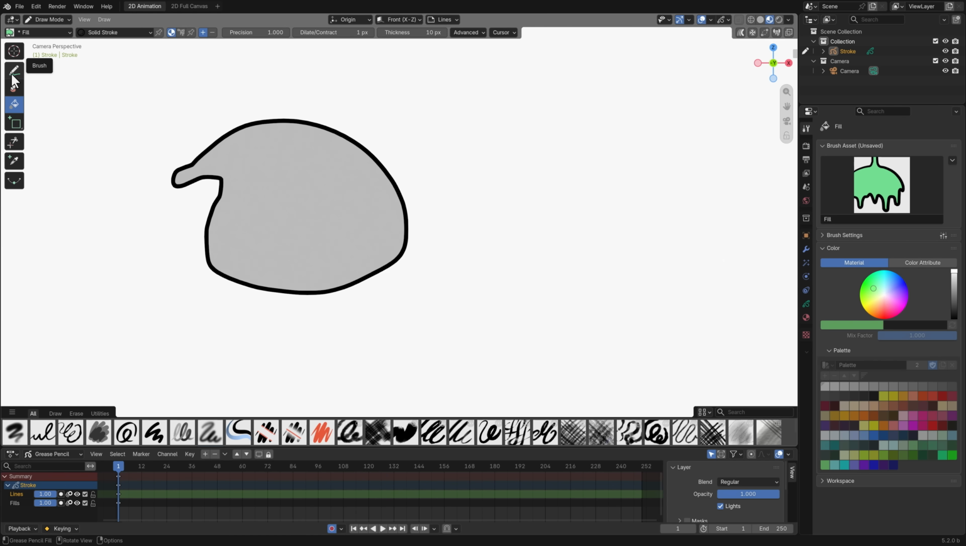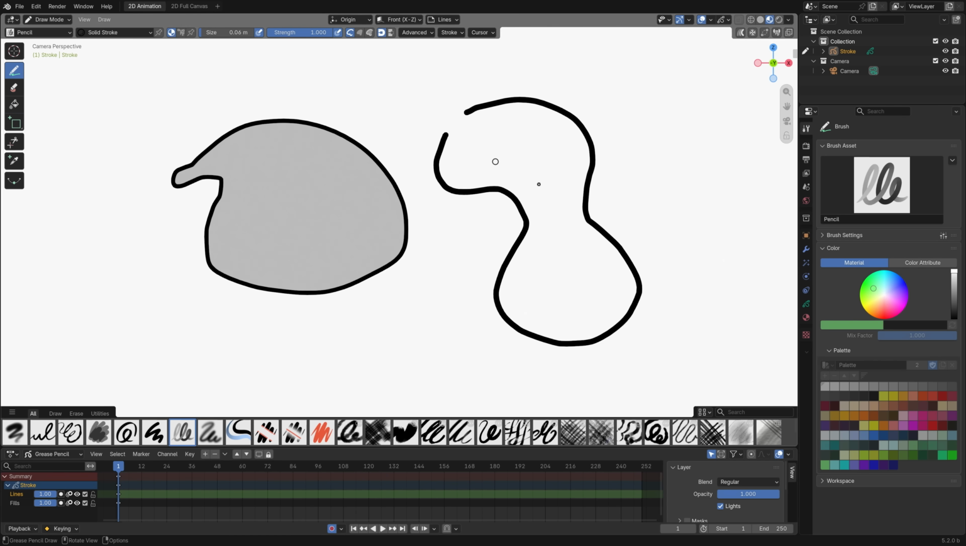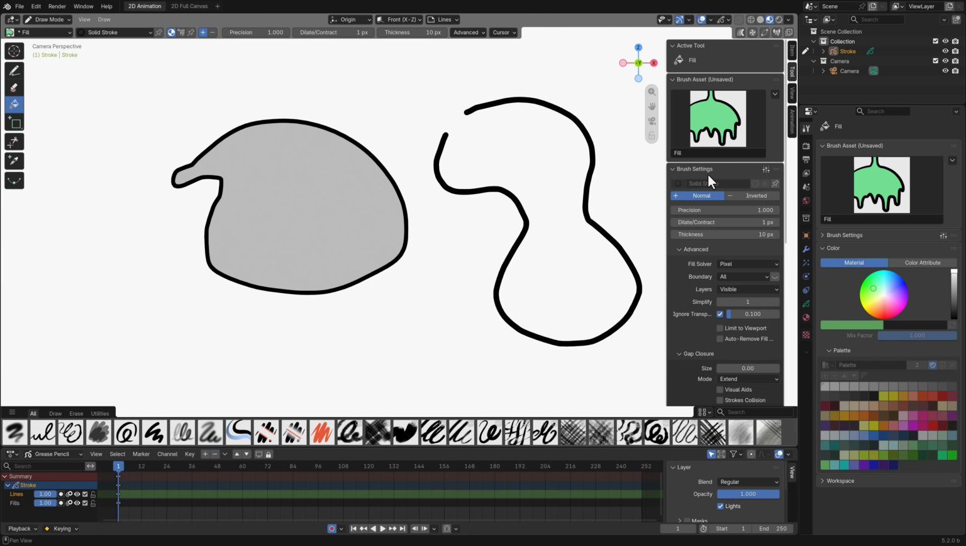Now, let's say we are a little bit more open with our concept. So let's say we did this instead. Now, I want to go ahead and fill that shape. Obviously, you can't. It's not a closed shape. Well, this is a major new change because this is something you're going to want to do all the time. Well, let's come on over here. We're going to hit N, bring up the tool settings, brush settings, advanced, fill solver. So this is with the fill brush selected.